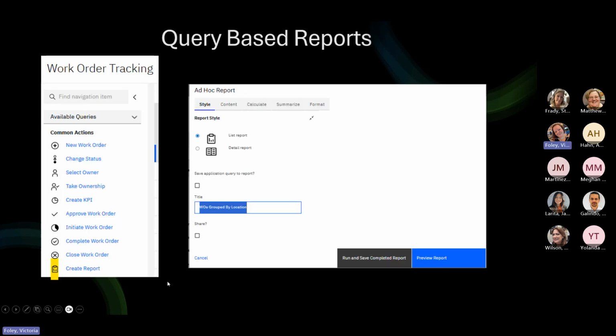So for our ad hoc reporting or our query-based reports, these are going to be done inside of your application, and you can go to Create Report over on your left menu under Common Actions. You can also go to More Actions, Run Reports, and there's a Create Report option there as well. Once you do the Create Report, you get your ad hoc report dialog, and we have 5 tabs across the top, which we're going to look at in more detail during our demo.